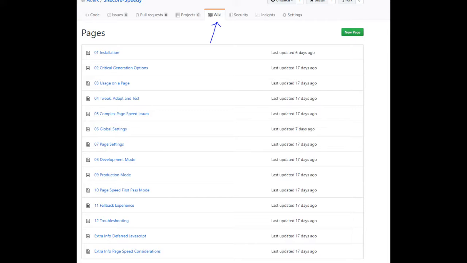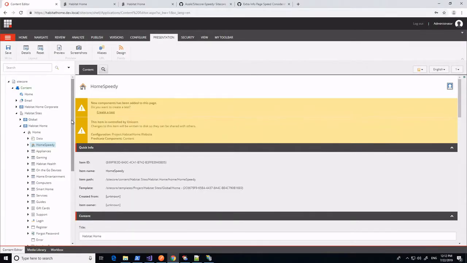First up, I have installed the SXA Habitat example site onto a base Sitecore 9.1 installation. You'll notice the default home item on the SXA site. I have then duplicated that item into a home Speedy item. This item has the SXA Speedy layout applied, as well as Speedy settings from the base Speedy template that is installed as part of the module.